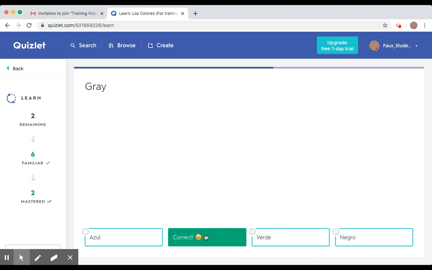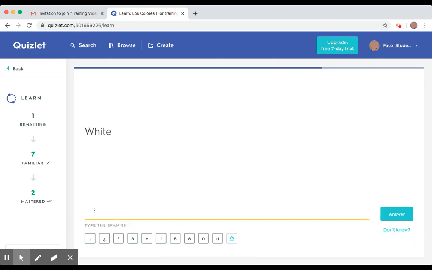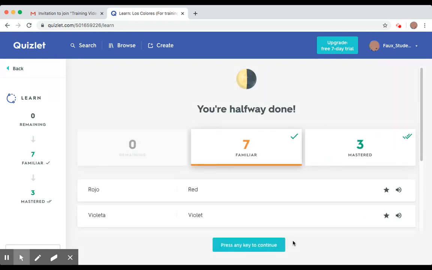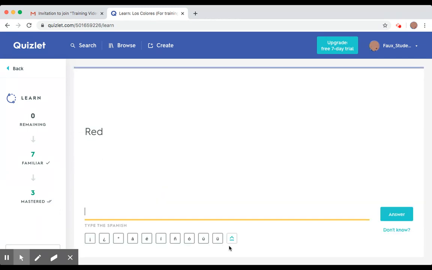Gray is gris. White is blanco. Violet is violeta, and my last one just got removed from remaining into familiar, so now we're done with the multiple choice ones. I've got 7 left to practice, and 3 have been mastered. I'm going to press any key to go.